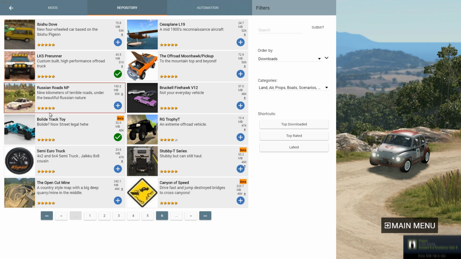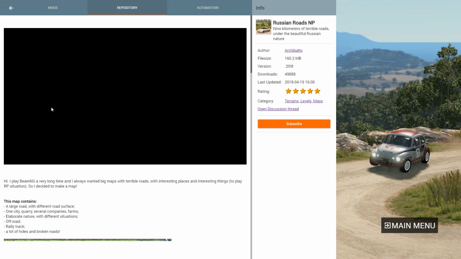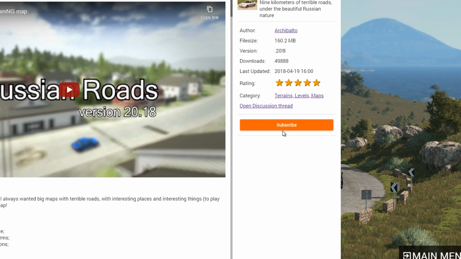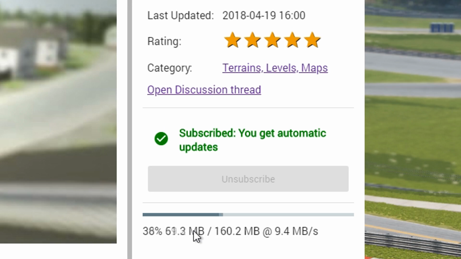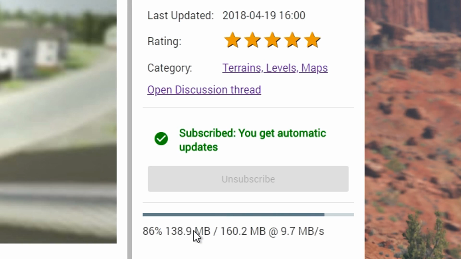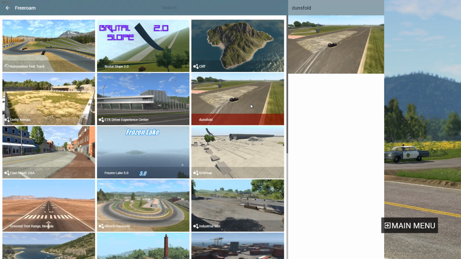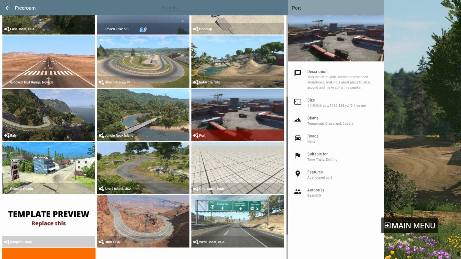Once you've found the mod you're looking for, simply click on the mod and press the big orange subscribe button. The mod will automatically start downloading. Once it's finished downloading, you'll be able to use the mod without doing anything else.